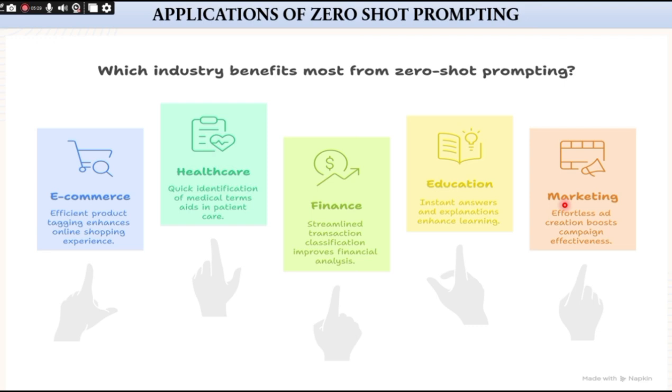Now coming to marketing, it is used to create ad headlines or email replies with minimal effort. So here you are not getting the AI to perform this task.